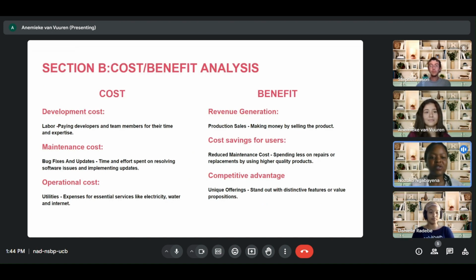Okay, so I'll be doing section B, cost and benefit analysis. On our cost side, we have development costs, which has labor, paying developers and team members for their time and expertise; maintenance cost, bug fixes and updates, time and effort spent on resolving software issues and implementing updates; and operational cost, utilities, expenses for essential services like electricity, water, and internet.